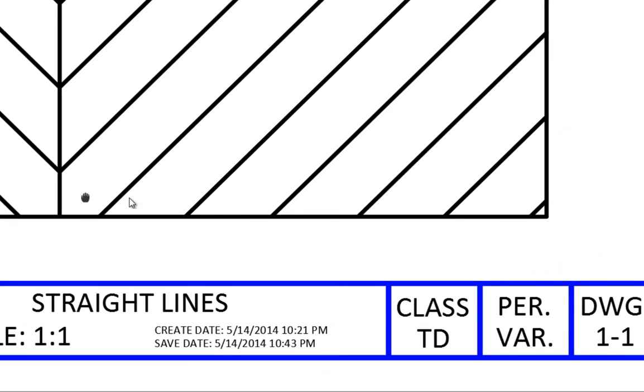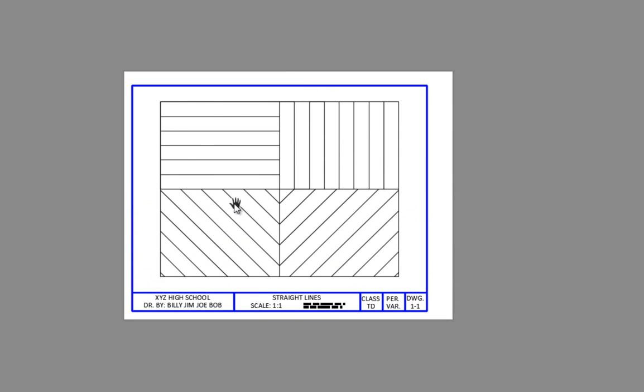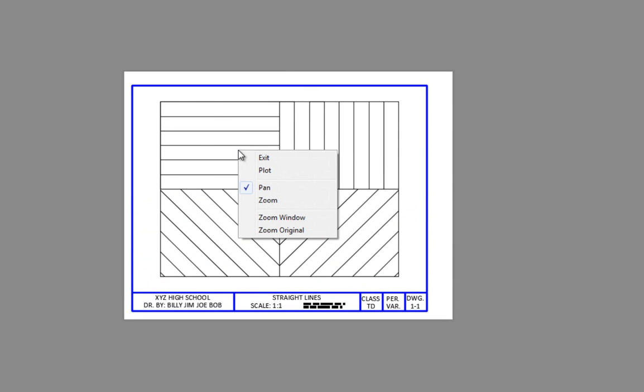And again, you want to zoom in, zoom out, make sure you have all of your lines lined up and all your names spelled right and everything. And if you're happy with it, you're going to right click and you're going to go to plot, and that's going to print out your drawing. And then you could take a ruler or you could give it to somebody and they could build it.